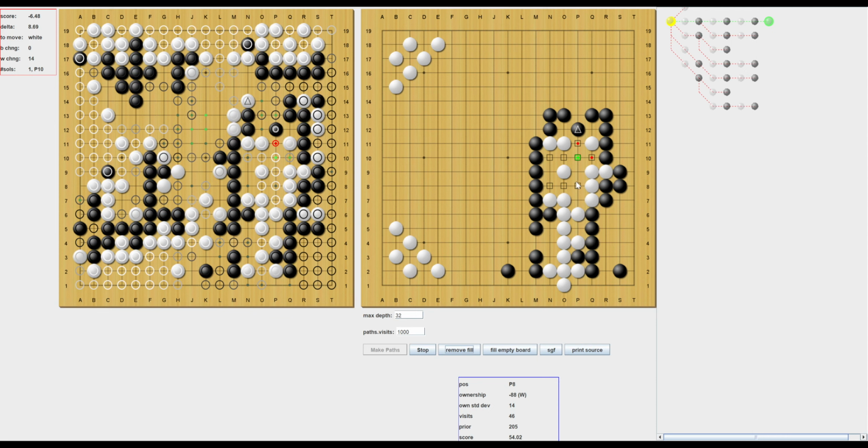The standard deviation is some kind of indication of how volatile this position is, how volatile the life and death status is, which can be interesting to look at in terms of figuring out where to end things or search things, where you might need more visits. So it's just merrily going along and calculating, adding more variations. And when it's done, these two buttons will switch live status, so stop will be disabled and make paths will be enabled again.